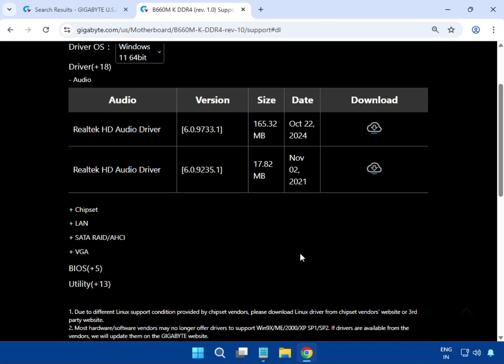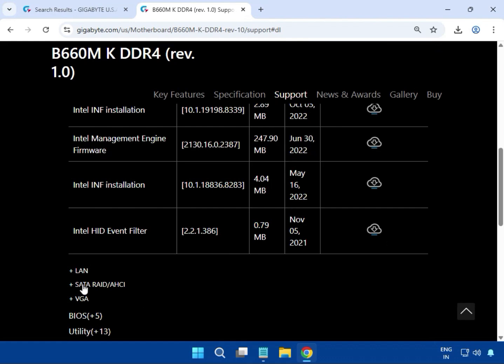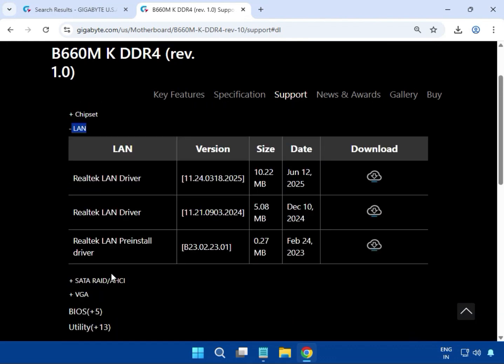Okay, LAN driver, Realtek LAN driver, and this is the size. Always download the latest driver.